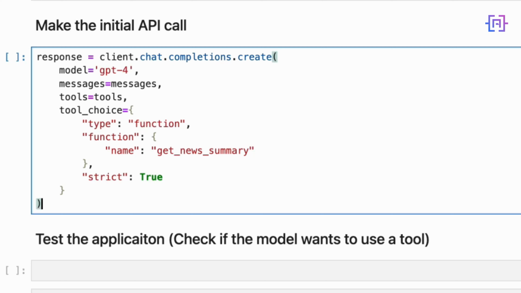Next, we pass in the messages we created earlier. This is the conversation history that will provide context to the OpenAI. We also include the tools list we defined. This lets the OpenAI know about the available tools, including our Get News Summary tool.